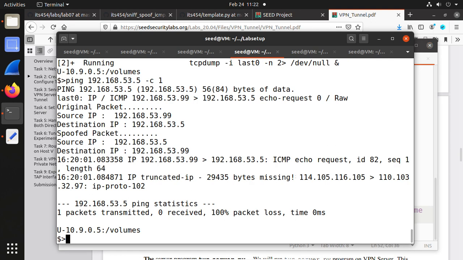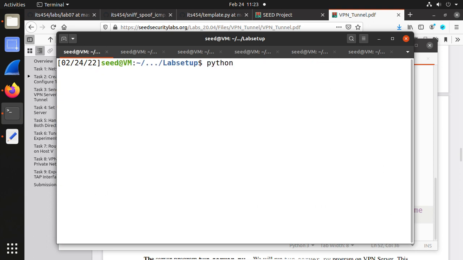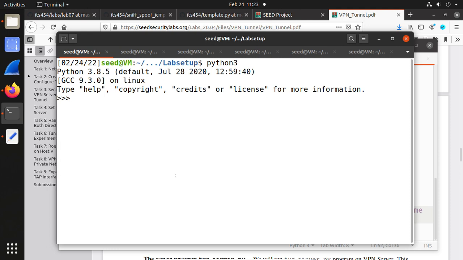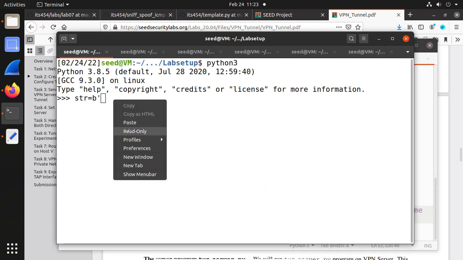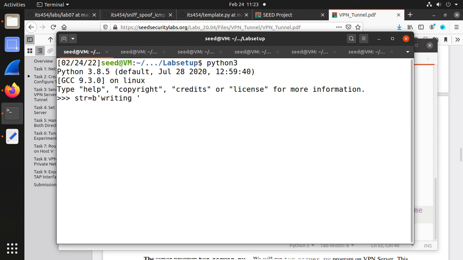Whether it's as this, 114.105.116.105, we can use Python. Use Python 3 to find. Okay, I want to just get that string, the one written for by empty space. There are 8 bytes. The first 4 bytes are the source, the last 4 bytes are the destination.